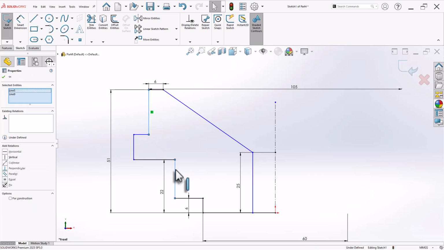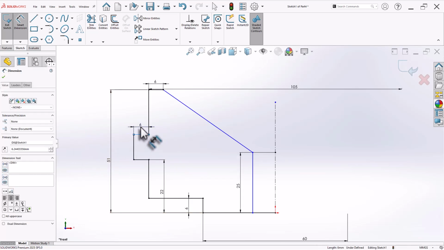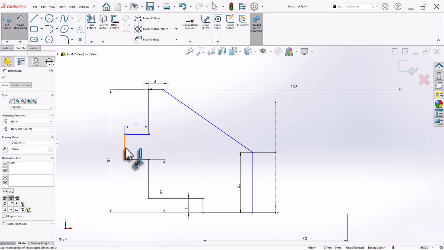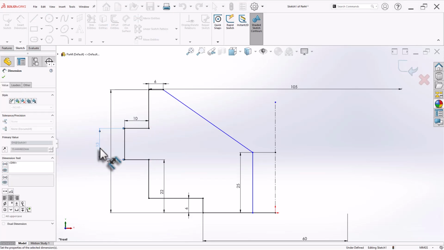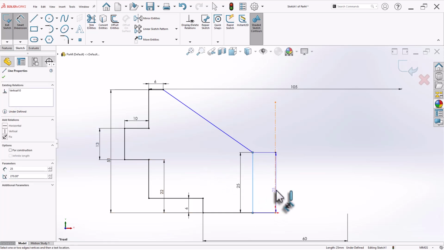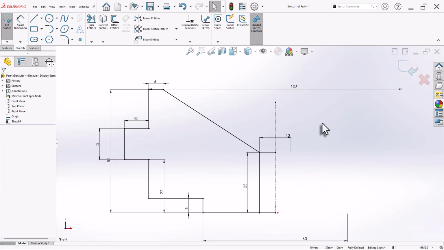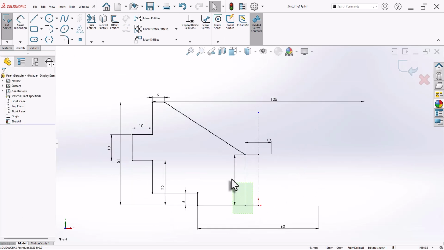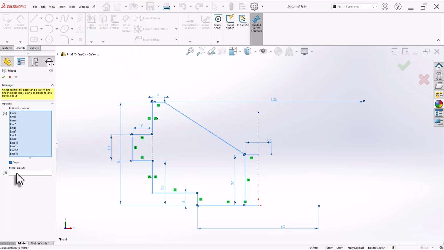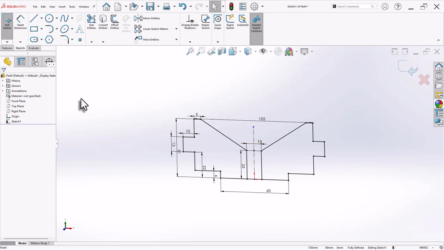So these two lines are aligned. This is 10. This is 13. And from here to here it is again 13. So let's select all of these lines. Click on mirror. Now let's extrude.